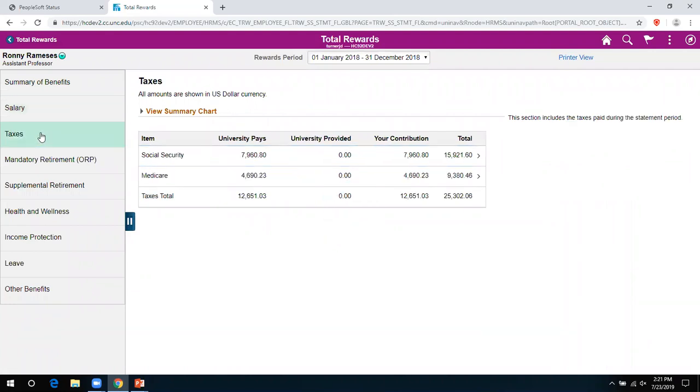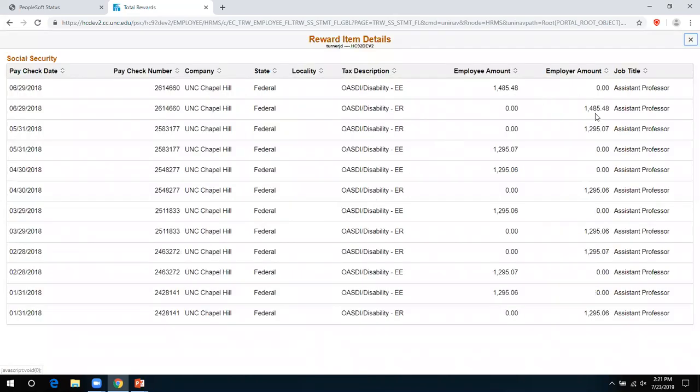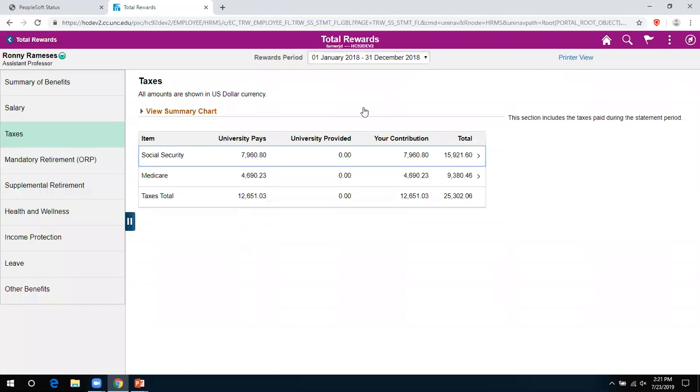As we just move our way down the left, taxes, this is just information on Social Security and Medicare, again, university and employee contributions. You could drill down deeper into these and it just tells you how much and when all the amounts were paid. And I will say if there is a difference in payments, you'll see those change here. Sometimes it'll be consistent, but when there's an increase in pay, you'll see the increase in pay in these detail lines.